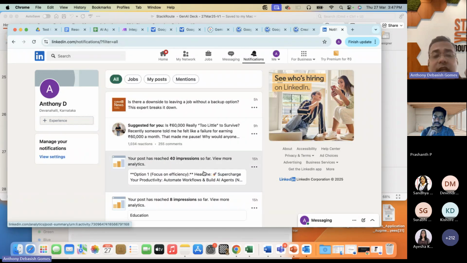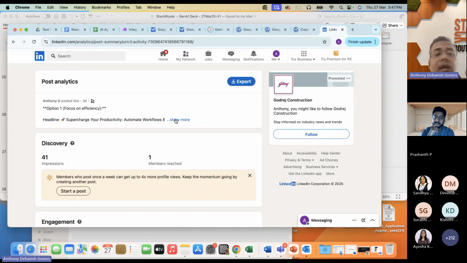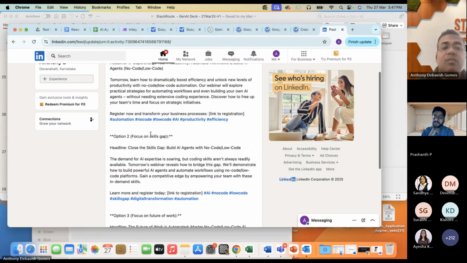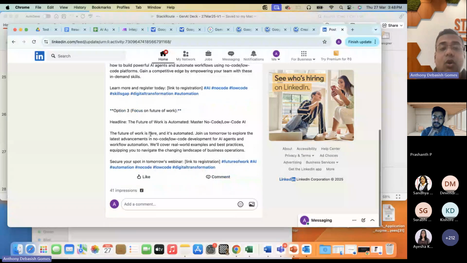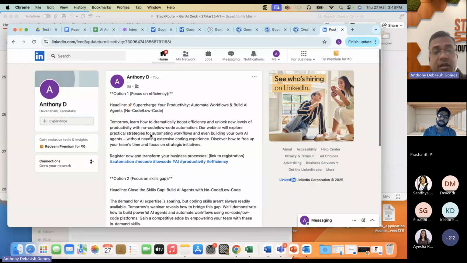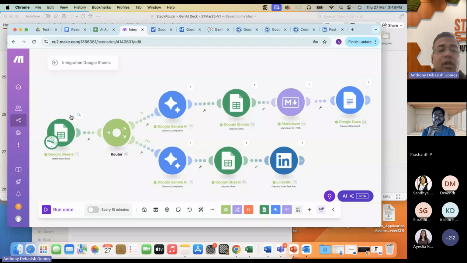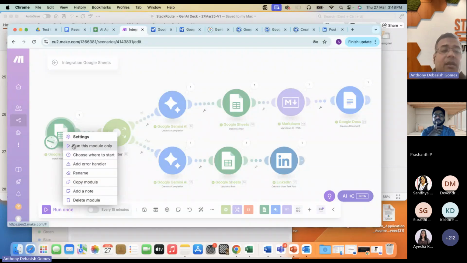If you see 40 impressions, this is something that has been done. It takes some time to upload in LinkedIn basis your login ID credential and posting. This is how it's going to post in your LinkedIn. I have not written this at all. This is automated. And you can do it multiple times. It will keep on updating.